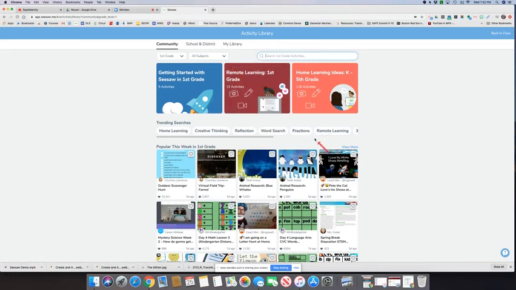So you can see they have thousands upon thousands of activities that you can look at. They are starting to put in more for remote learning and home learning ideas for grade levels with all the remote and distant learning that's going on right now. So that is how you search activities in the community library.